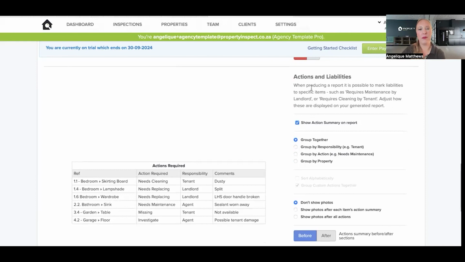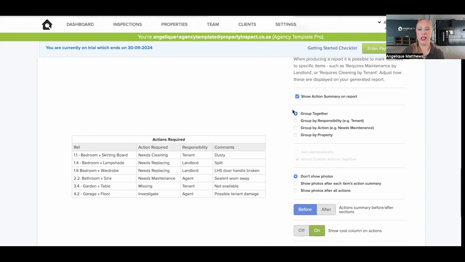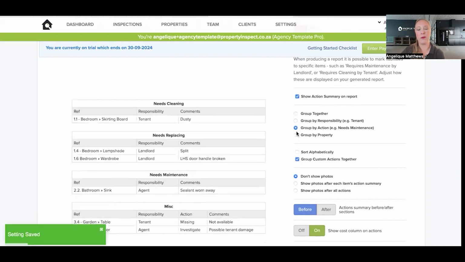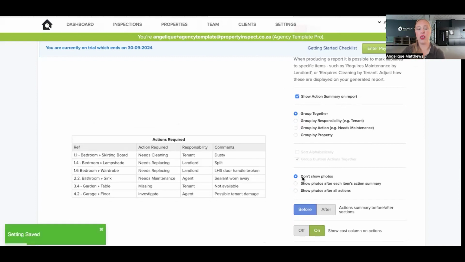Action and liability. In your app, there's a little triangle, and that activates the actions and liabilities. You can decide how you'd like that to appear on the report. Now, I would suggest grouping it together and having it on the top. The reason being is the agent that's conducting the inspection, it makes it easier for them to go through it with the tenant. However, if this is not your personal preference, you can decide to group them by responsibility or by action. You can also decide whether you'd like it on the top of the report or on the bottom of the report.